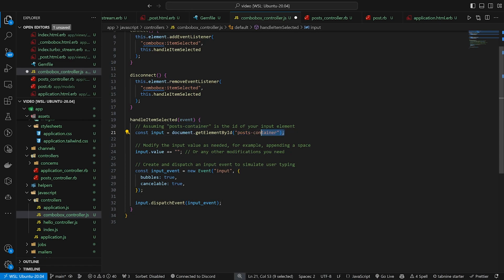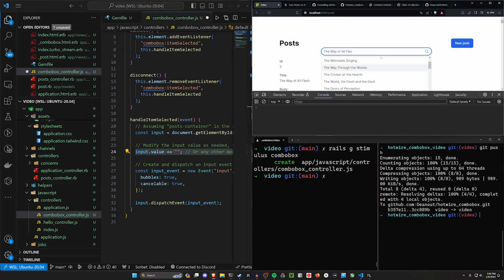We're going to optionally modify the input value if you want to. In some cases, when you click on one of these, it would then do something like, I don't know, let's say the mermaids singing, right? So we have the mermaids singing. If you were to click on this, it would add the mermaid singing and then also add a space.